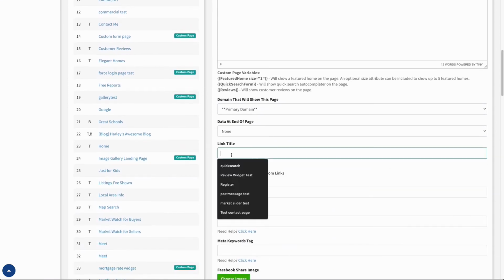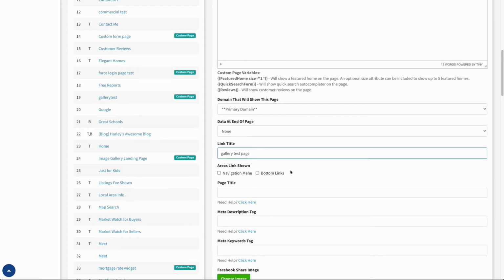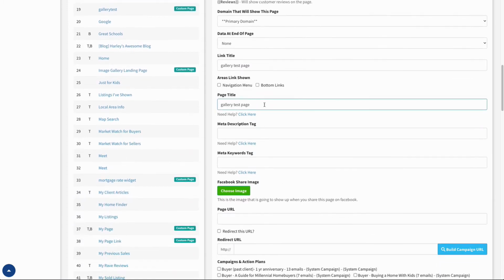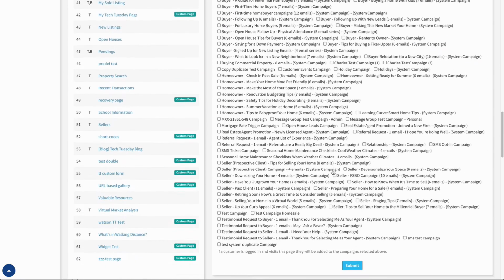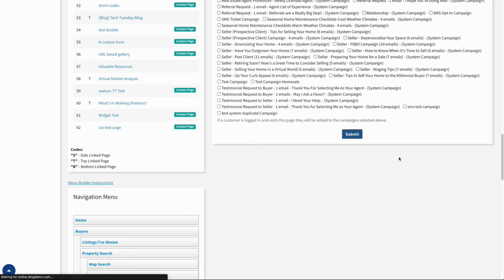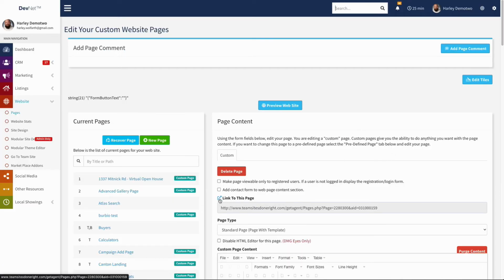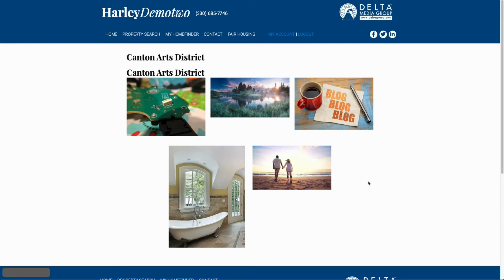We'll go down and just give this page a name. Gallery Test Page sounds pretty good to me. There we go. And again, like the options above, all these options are gone over in more detail in the custom page video that we already have out there. And I'll click on Submit, and that creates my page. So now we can click this link to go ahead and get it to load up. And here's what it looks like. Now Canton Arts District is here twice because one is the title of the gallery as I set it up, and the other one is just the H1 tag that I put on the page. So I forced that to show up twice by how I configured it.